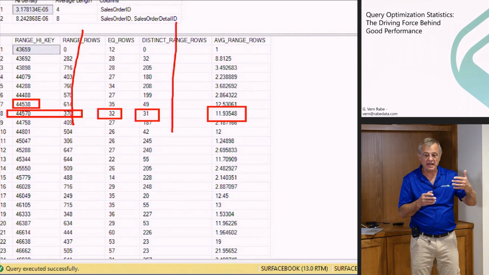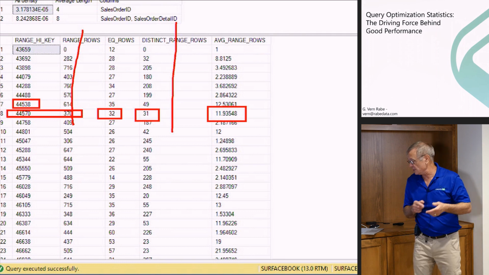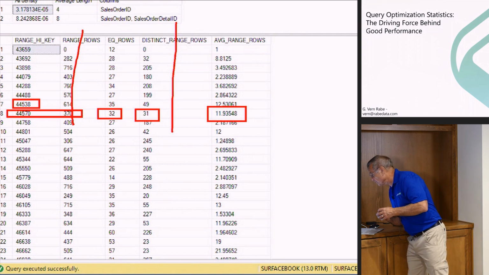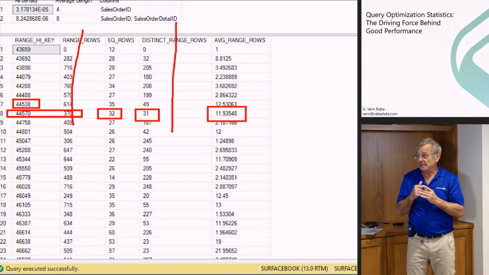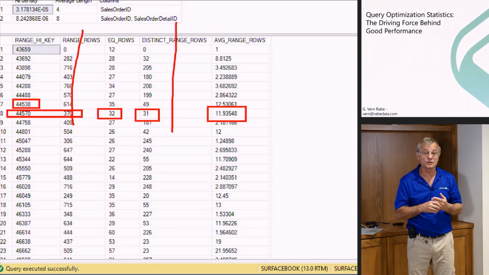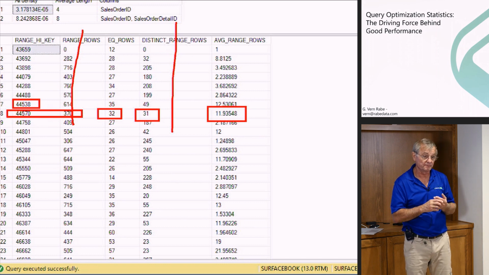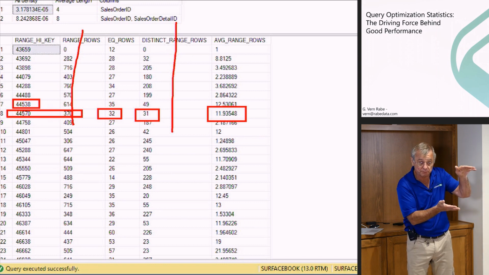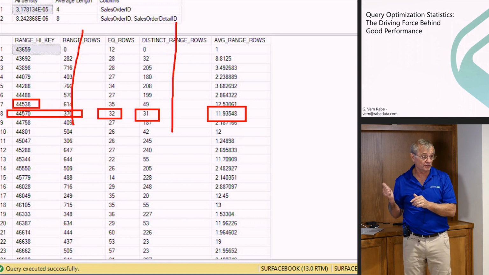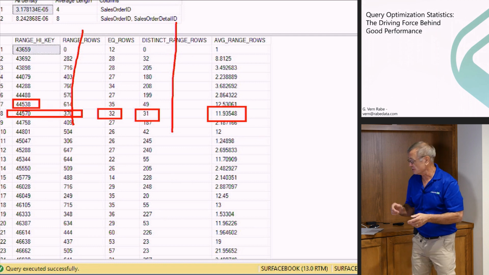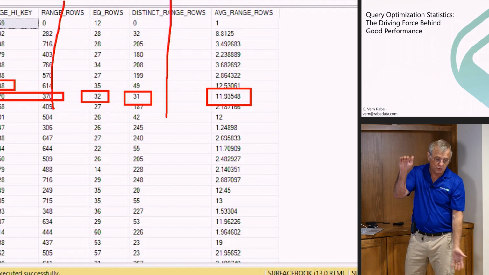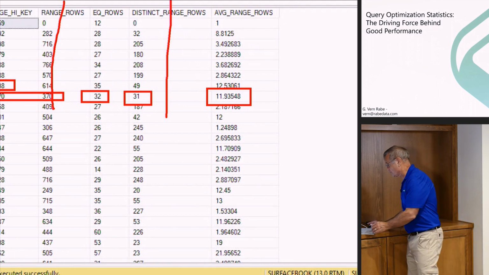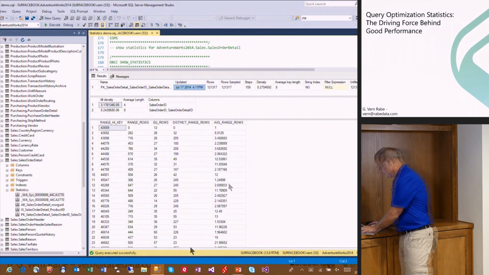So if you think about that, if the query is submitted that says, give me everything where it's equal to 44540. Okay, that's a value in between those two. So the optimizer would say, I'm going to guess that there's 11.93 rows matching that value that you just submitted. Because for every value that exists between those two, that's the average number that you'll find. So the important, well, they're all important, but the 200 steps, the range rows, and the equal rows, those are very important to the optimizer.